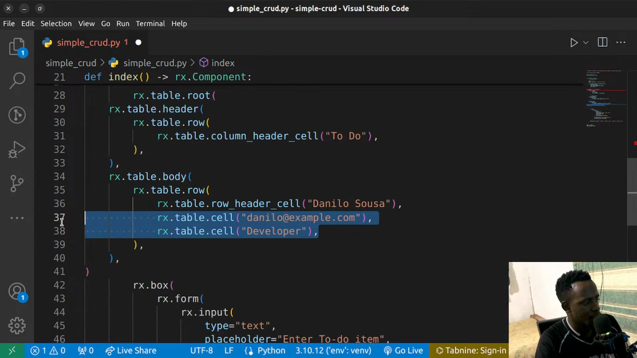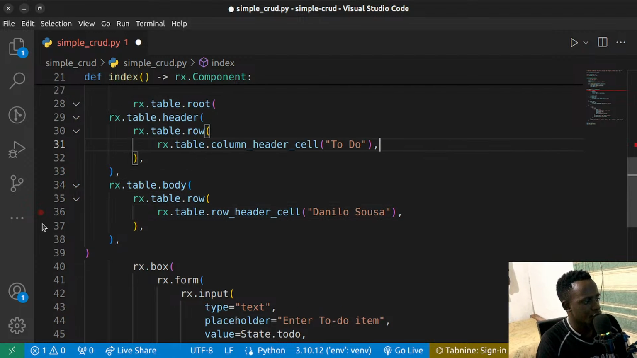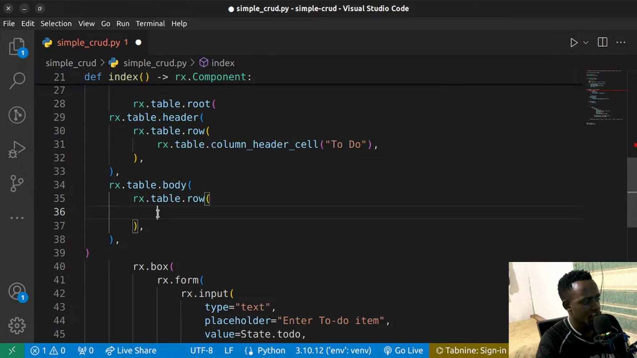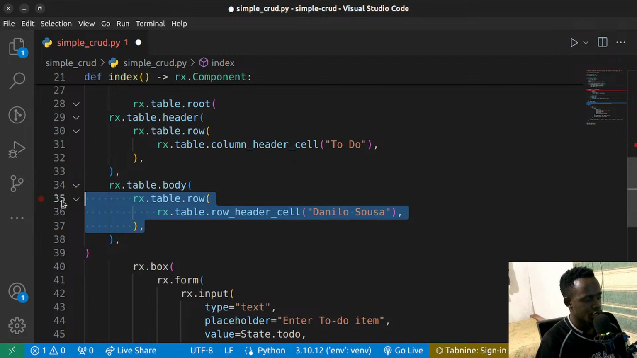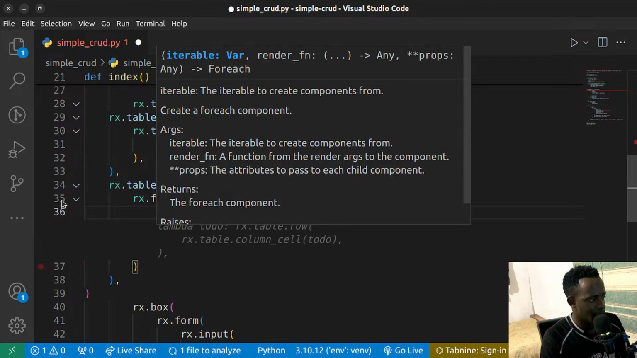So I'm just going to come here, remove this, and this is going to be our to-do as the header, and then we shall have our body having the various to-dos. So in here is where we can maybe call our rx.foreach, and in each foreach we shall go ahead and render our to-dos. So let's go ahead and do that. We're just going to come right here and say rx.foreach, and in this case we shall go ahead and provide our state.